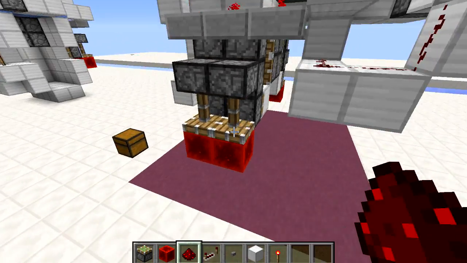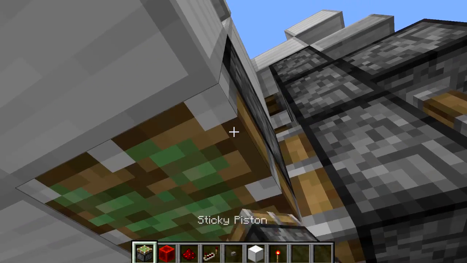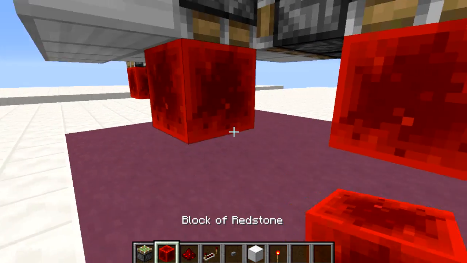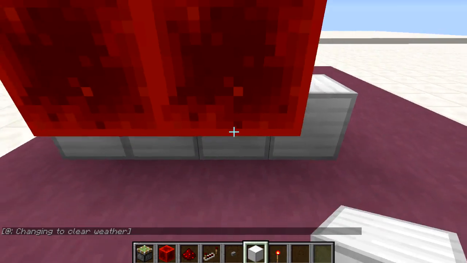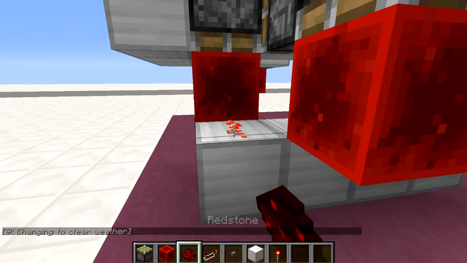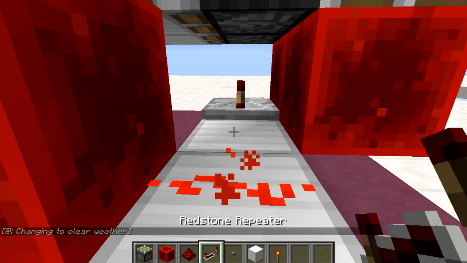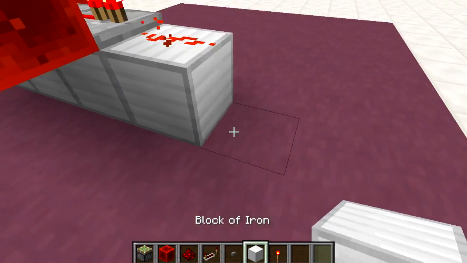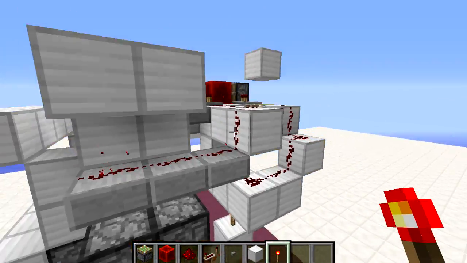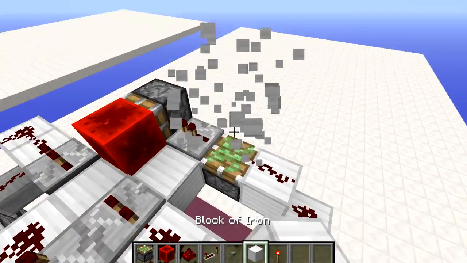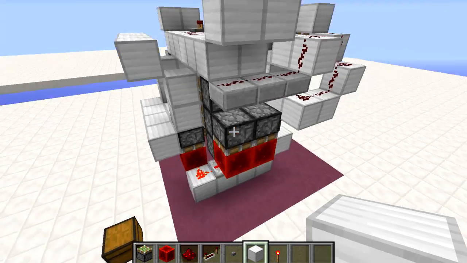Now we're going to wire up the one at the front. So we want to put a sticky piston facing downwards, have a block of redstone below it. Then on the side here we're going to put 4 blocks in a row. So a piece of redstone at either end, and then 2 redstone repeaters in the middle, like that. And then at the end of this we're going to put a block with a torch like that. Now that's going to put this block up here in the wrong position, so let's just put that back down there. That won't happen again.